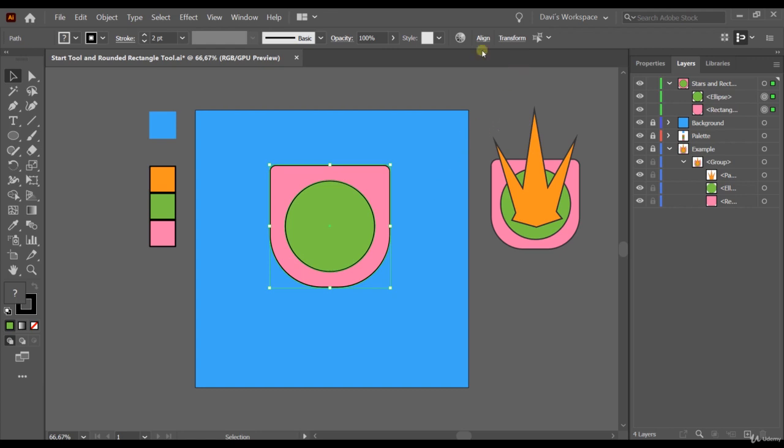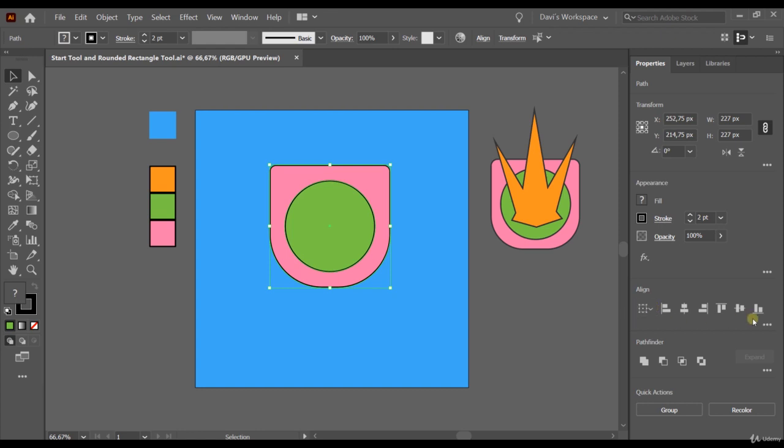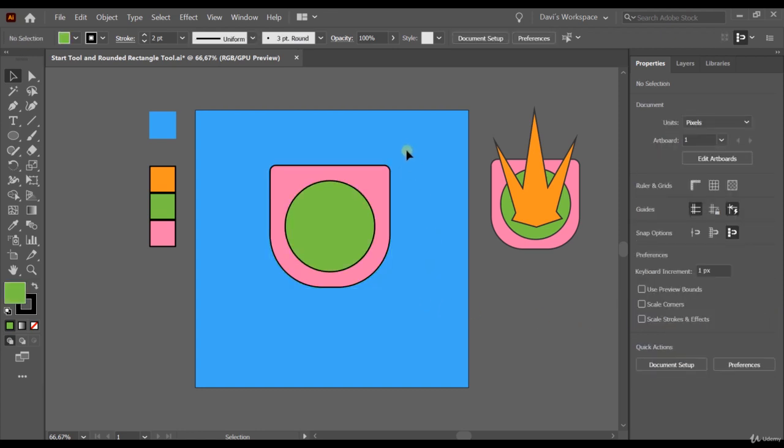Because I have increased the size of my user interface, you might be seeing this option here all in the control panel. In my case, I have to click to open it and see it. You can also align the objects by using properties and align here. Just a tip. Now let's make the harder one.